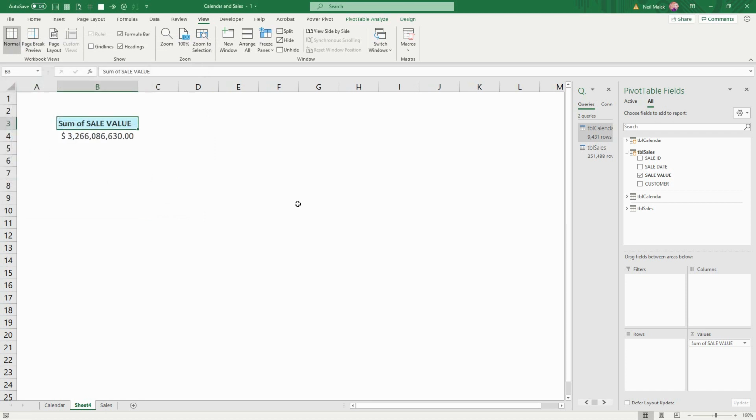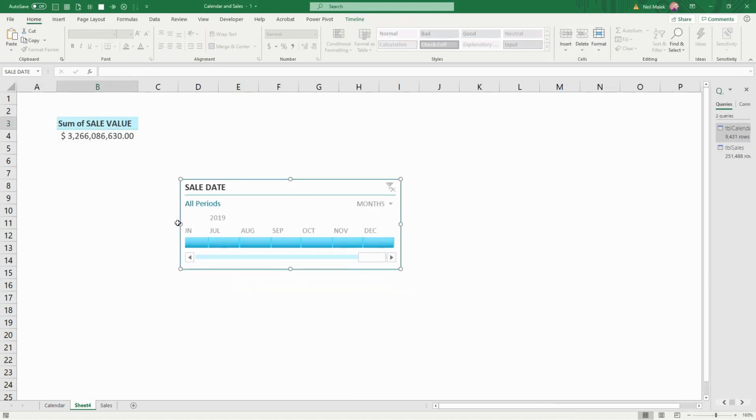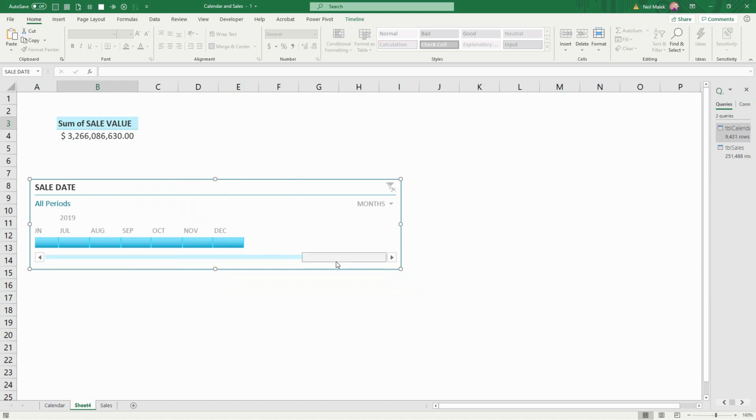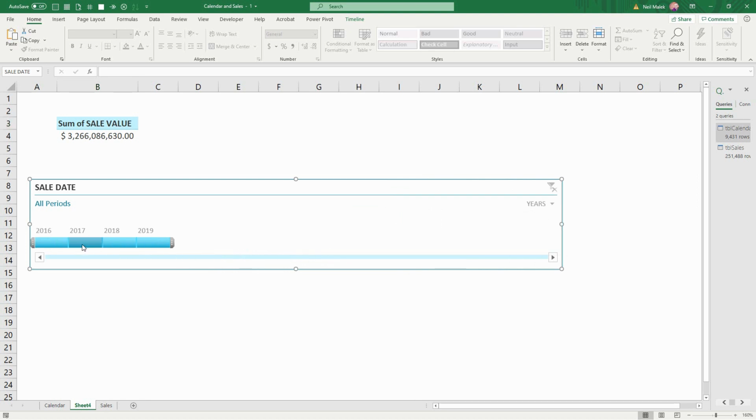Perfect. And I could decide that I want to filter this by sale date, for example. If I want to do something simple like that, I can go to Pivot Table Analyze at the top of the screen, click on Insert Timeline, and filter this by the sales date. Perfect. And I could say, let's do years. I'm only interested in 2017 and 18. Okay, perfect. So now we have the sales from 2017 and 2018.